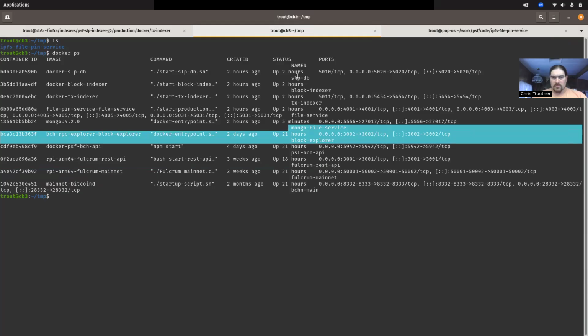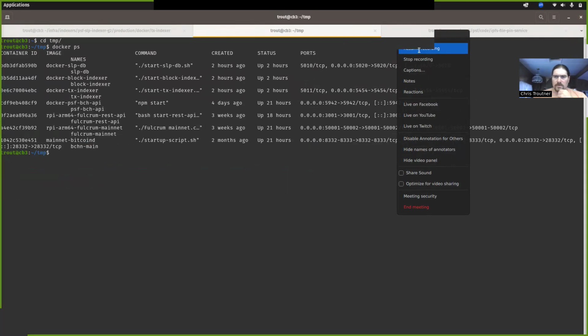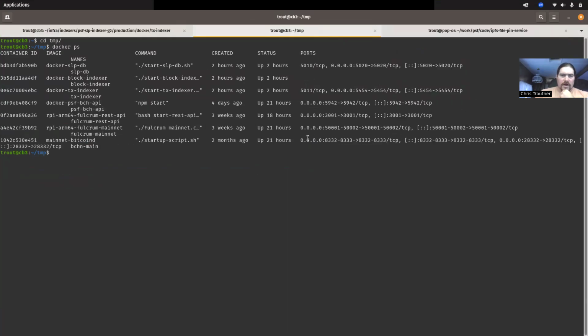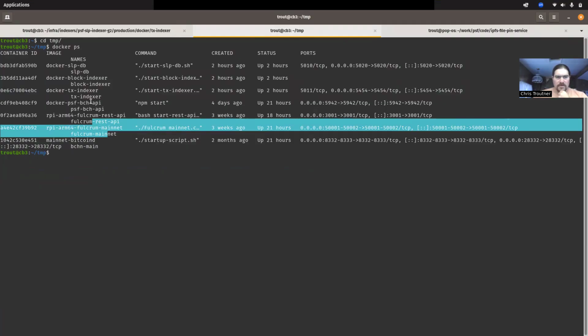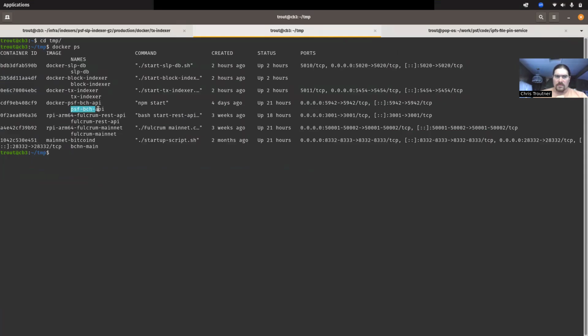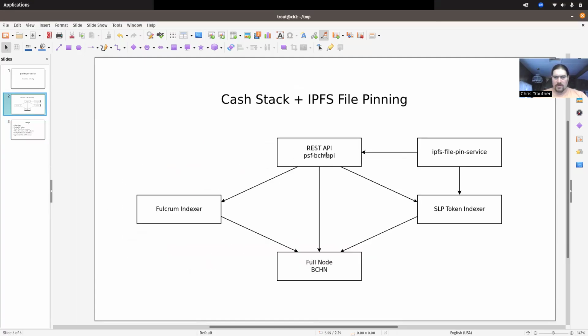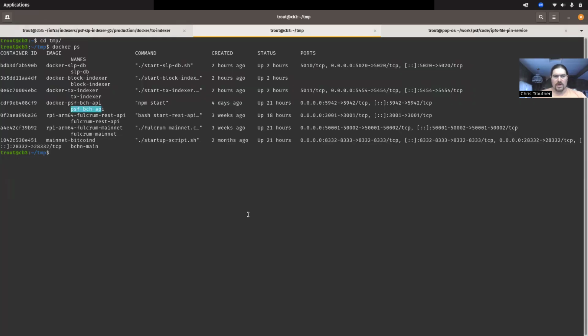Block Explorer. There we go. I had to turn a few things off. Okay, so we've got BCH main, which is the full node, two containers for the Fulcrum indexer, three containers for the SLP token indexer, and then PSF BCH API running. So that makes up these four components here. Now we're going to install the pin service and get that running.